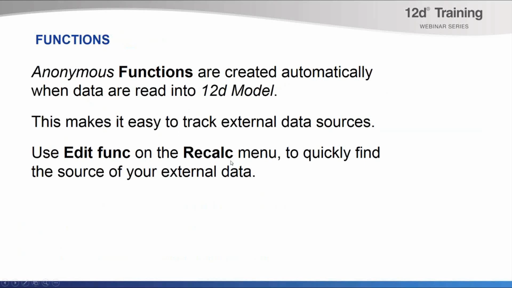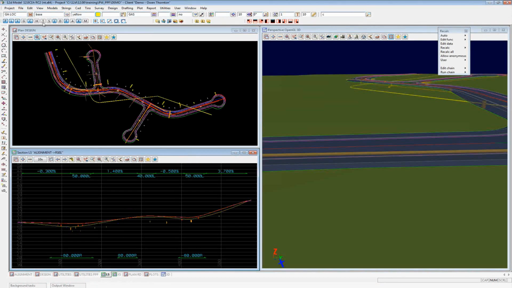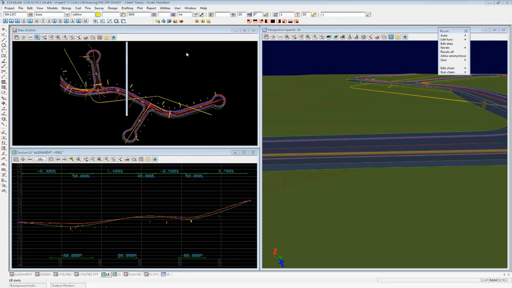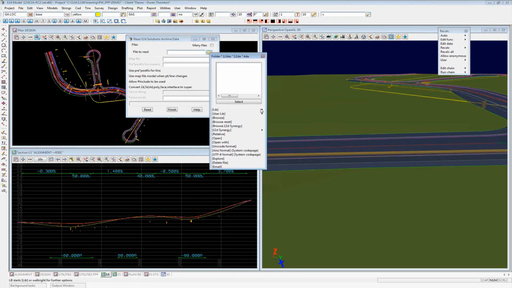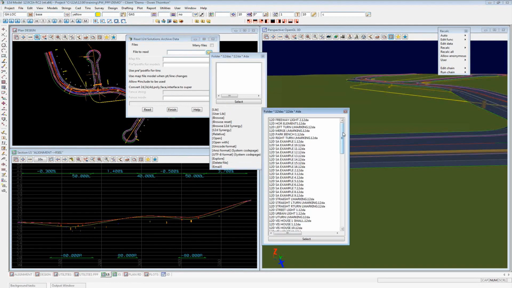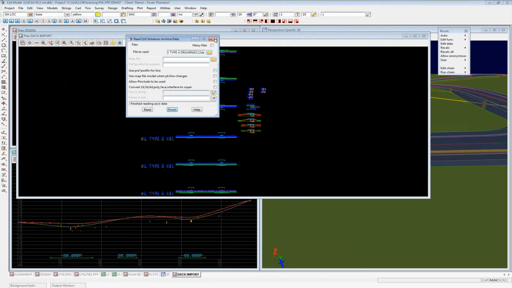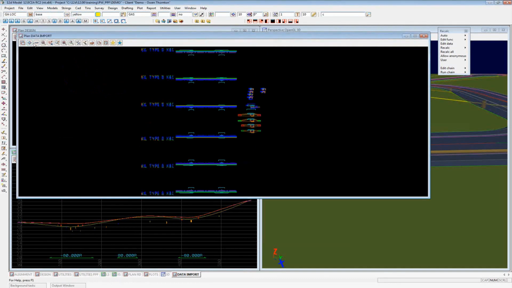So as an example, we can use the edit func data on the recalc menu to quickly find the source of our external data. So let me quickly create some external data. I'm going to read in a 12DA file, 12D archive file. I'm going to go to the library and read in one that's called the Drainage Brisbane City Council Gully Type A drawing. So I want to see a reference drawing now, and I've got it saved away as the 12DA file here, and I'll read that straight into 12D.